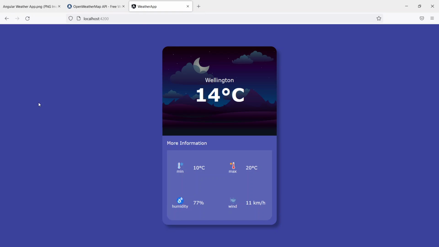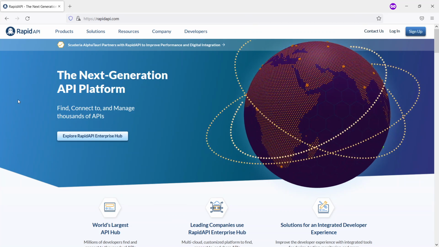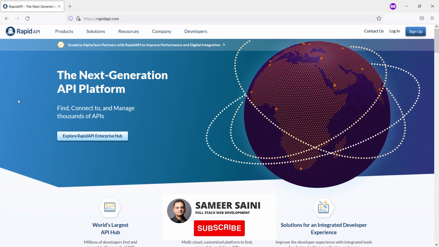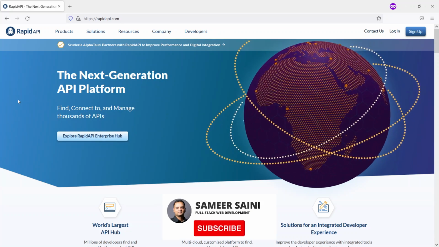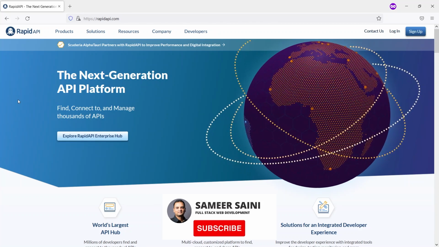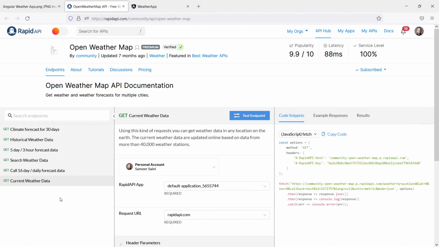It is now time to get real values for our weather app and link our Angular app to the weather API. Today, we are going to use an API from rapidapi.com. Rapidapi.com is the world's largest API hub and has public APIs to a lot of different stuff. To use an API from rapidapi.com, sign up on their website. After signing up, you can search and subscribe to the Open Weather Map API, which we are going to use today.